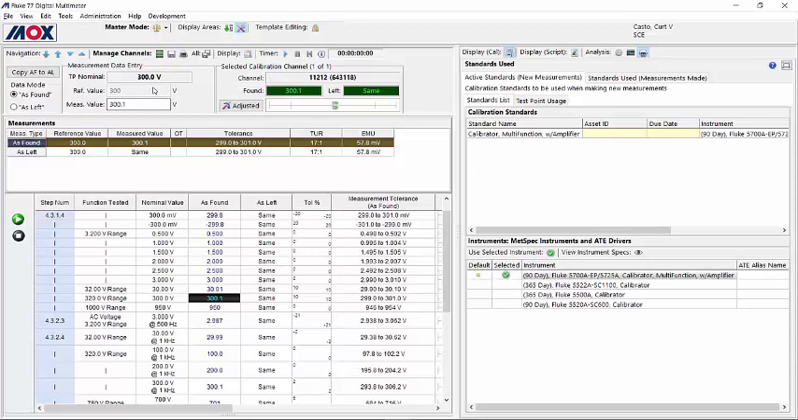MPS is multi-channel. So if you were doing something like thermocouples, where you might have 3 thermocouples in the bath at the same time, you could open 3 channels and do all 3 of them at once. The only requirement is that they have to have the same datasheet.